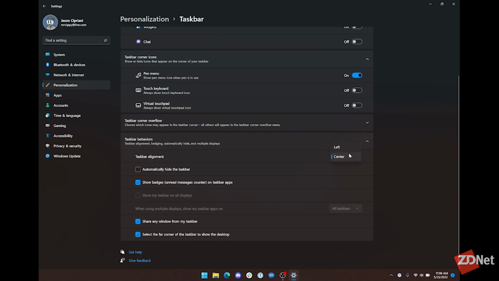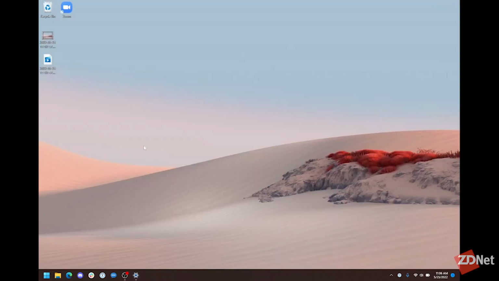Click the drop down, switch it to left, and instantly you'll see that the Start button, along with all of your app icons and shortcuts, are now in the bottom left-hand corner, where you can then use your muscle memory and go back to doing things how you've always done it on Windows, with the button back where it belongs.